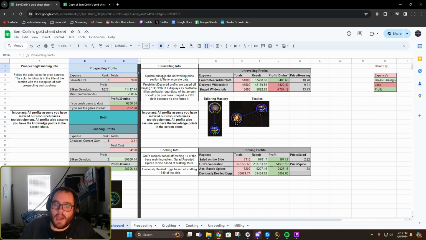So right now, all we have available is prospecting, crushing, unraveling, and cooking. I do eventually plan on adding more sections like milling, transmutes, more cooking recipes. There's a lot of different things that I want to add to this sheet, and I am going to, over time, add and update the sheet so that it's available to everybody.